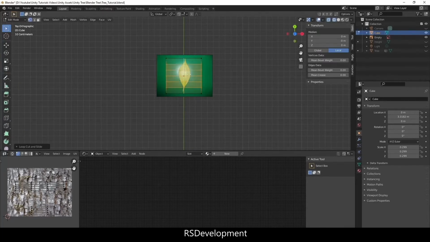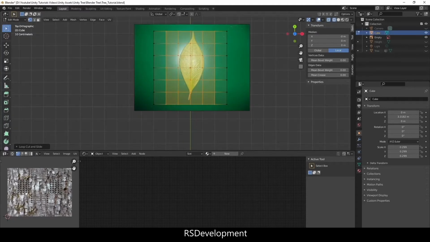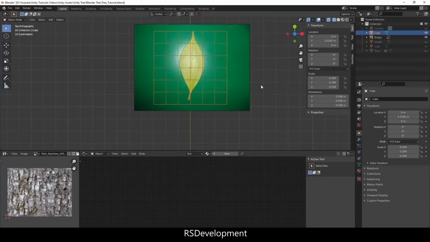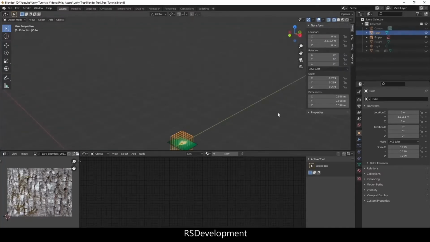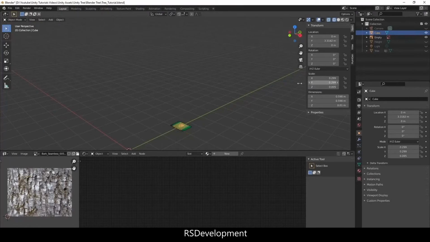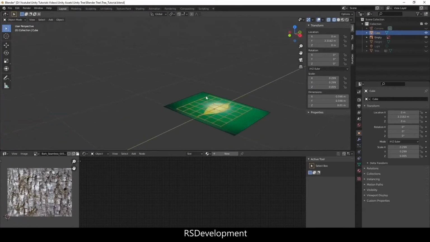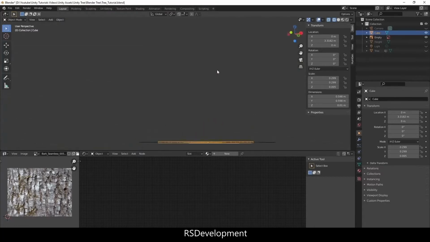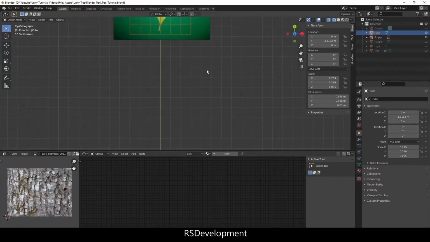In edit mode for the cube, I'm going to use Control R and then press 5 to add loop cuts both vertically and horizontally. And then again in wireframe mode, you can see that I need to scale down in the Z axis to make it very thin, like a leaf would be.